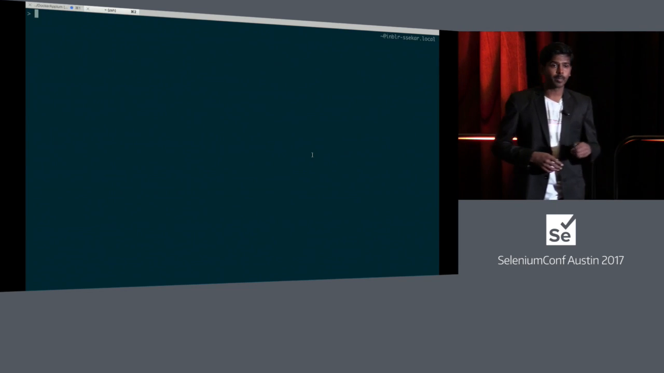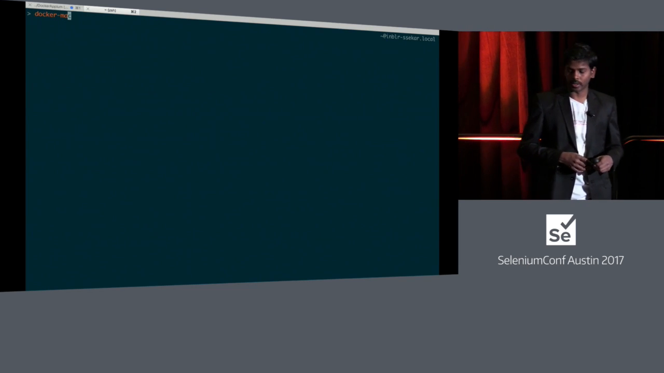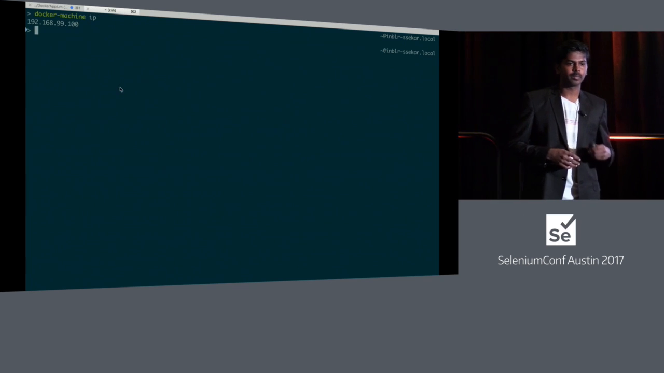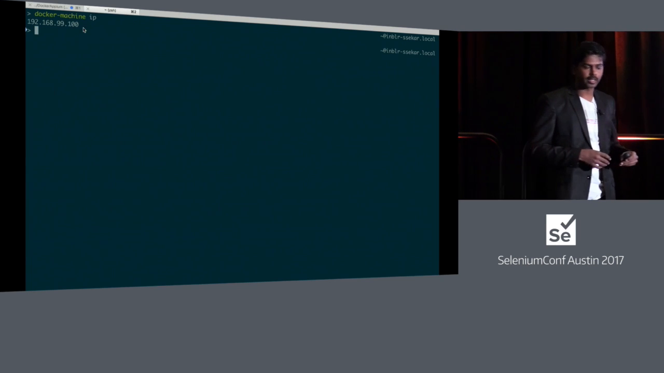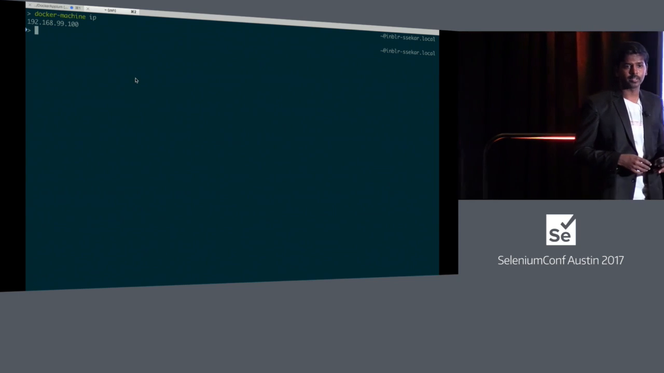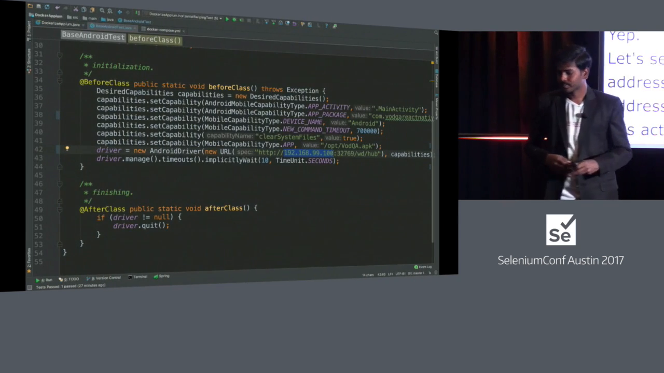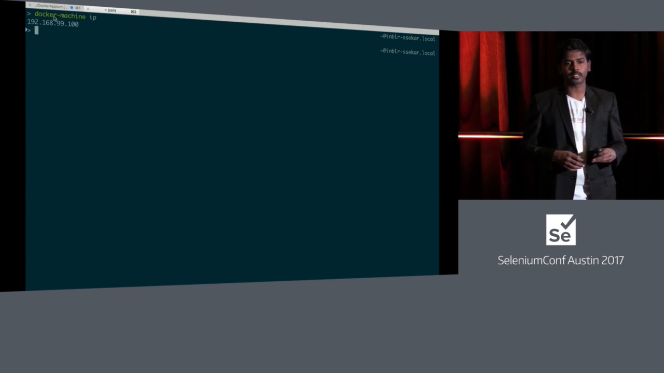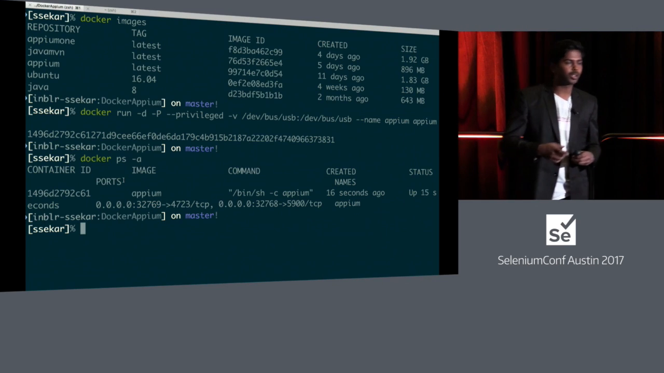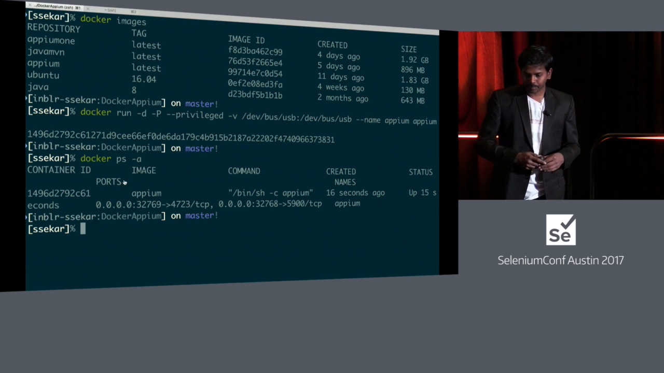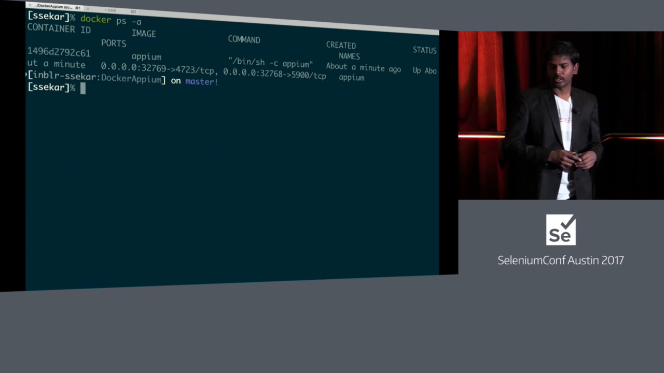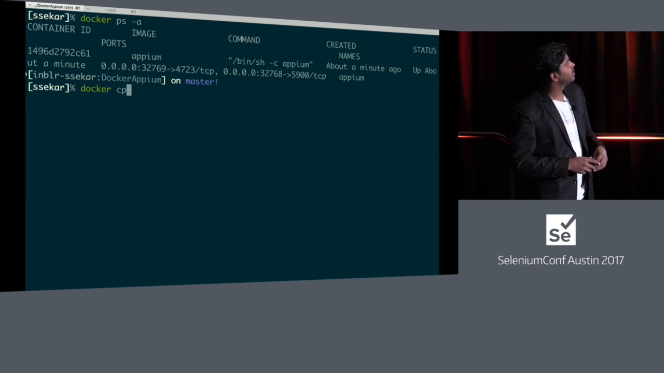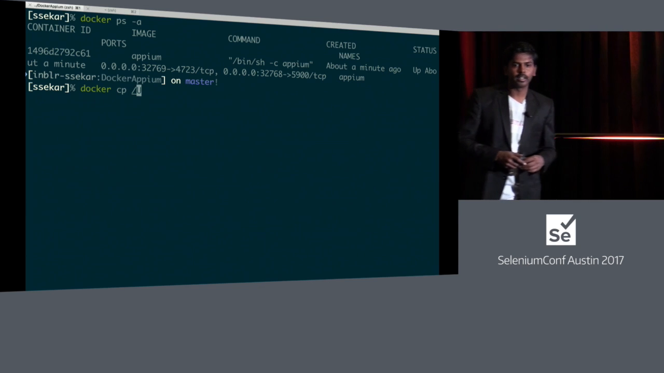Let's see what my IP address of the Docker machine is. The Docker machine IP address is where the Docker container is actually running, and the Appium server is running on that container. So it's the IP I have given, and 32769 is the port number which is exposed, which is mapped to 4723. Now we can see a process is up for certain minutes.